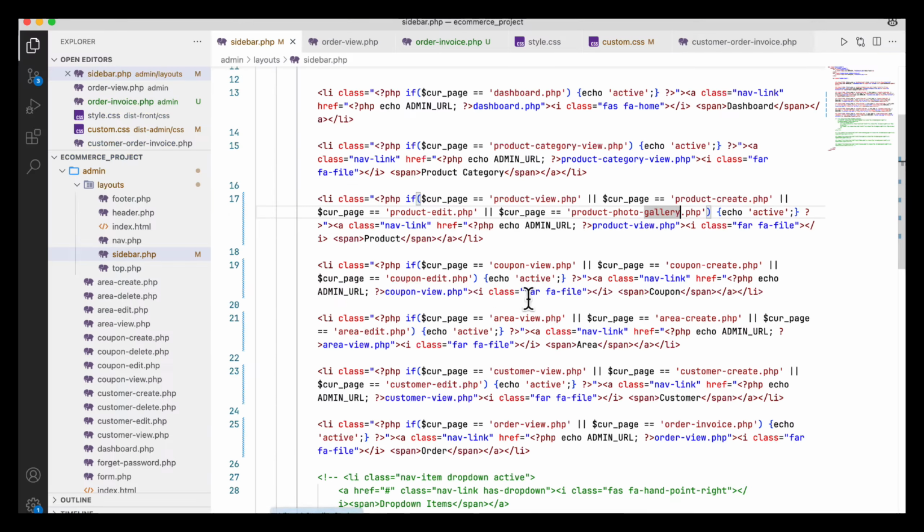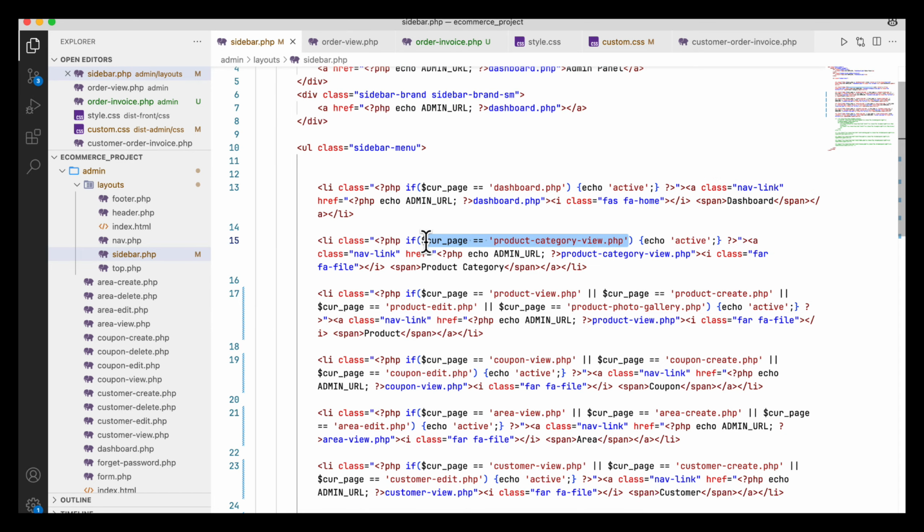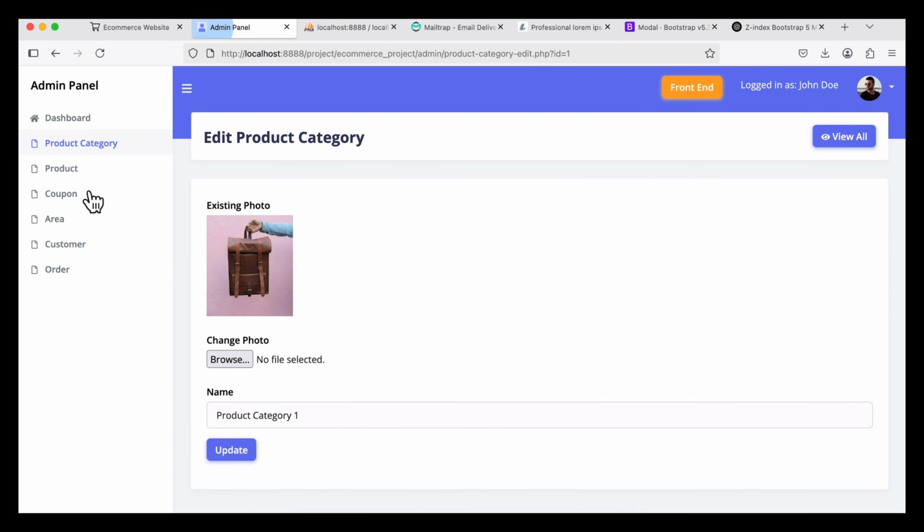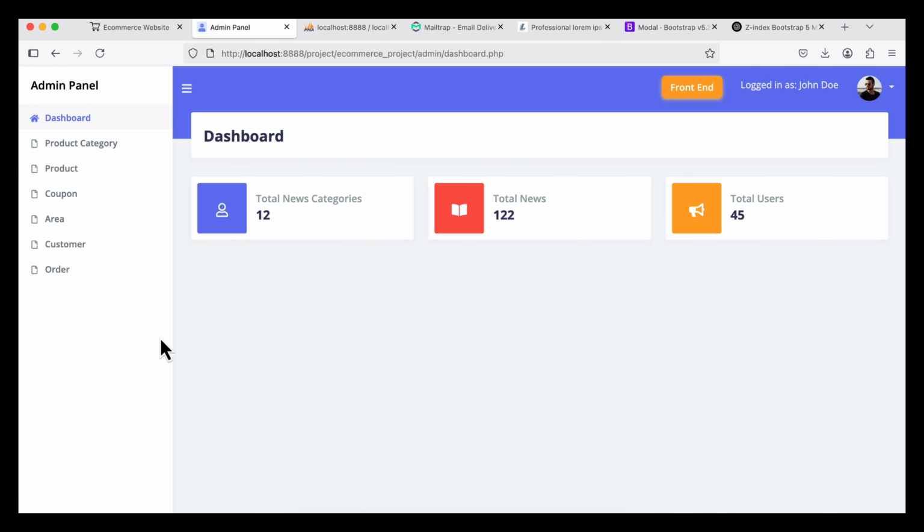And in the case of photo category, a similar thing will happen. So this one or this one or this one. Photo category view, photo category create, product category create, or product category edit.php. So now refresh. If you go here, it will be selected, and when dashboard, then dashboard will be selected.